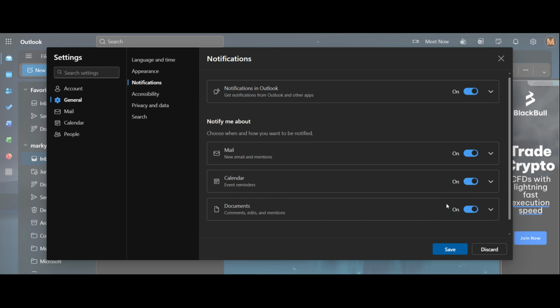Once you've verified that all the notification types you want are enabled, scroll down and click Save. This step is very important because your changes won't apply unless you save them.